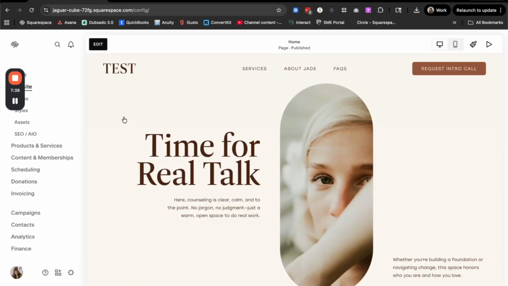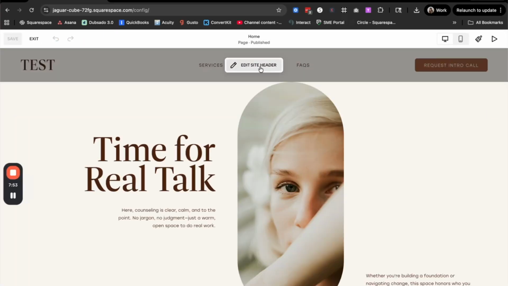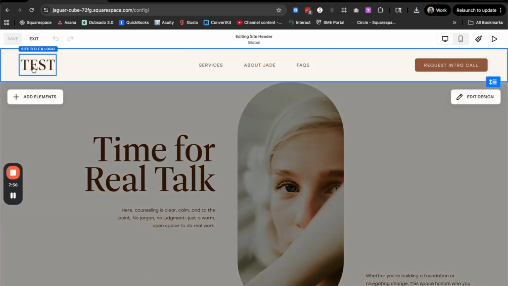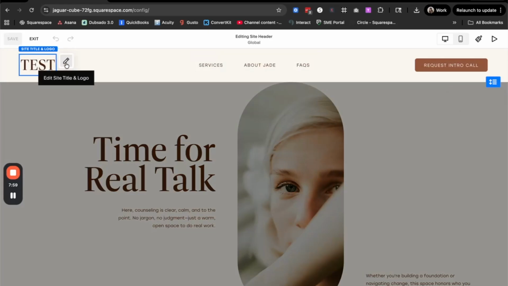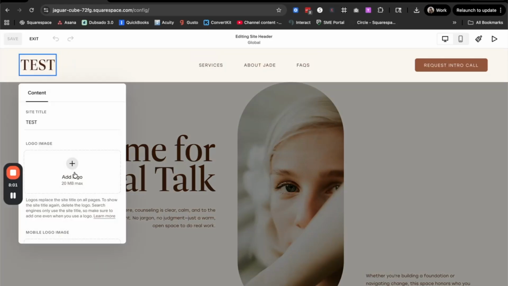To add your logo to one of our Squarespace templates, just click Edit on the page editor, click Edit Site Header, then hover over the site title and logo area, click the edit icon, and then add a logo file here. You can also add your site title in text form if you don't have a logo file, and whatever you type here will show up in your site header. I'm going to upload a logo file.